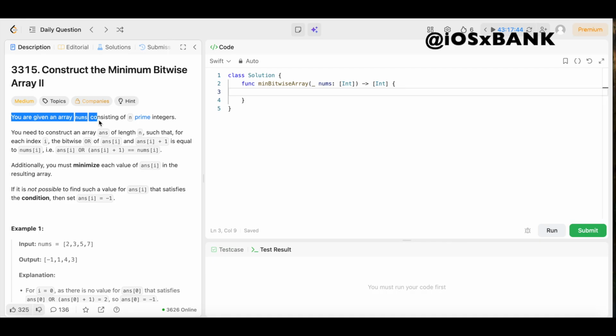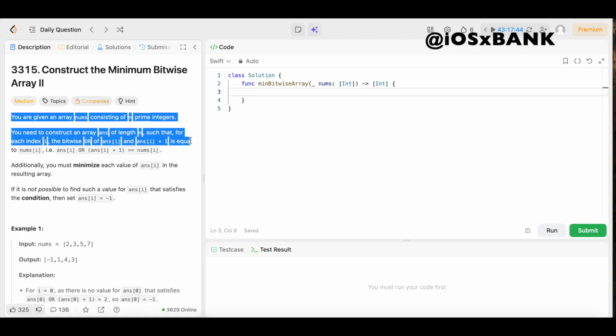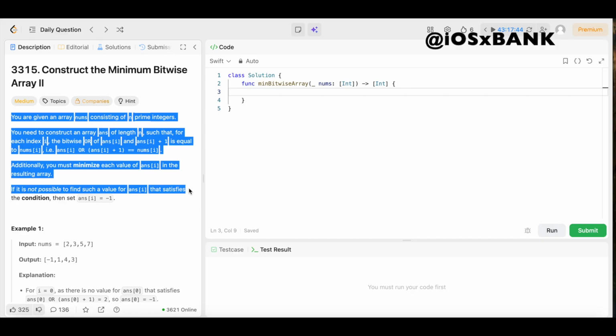You are given an array nums consisting of n prime integers. You need to construct an array ans of length n such that for each index i, the bitwise OR of ans[i] and ans[i + 1] is equal to nums[i]. Additionally, you must minimize each value of ans[i] in the resulting array. If it is not possible to find such a value for ans[i] that satisfies the condition, then set ans[i] equal to -1.